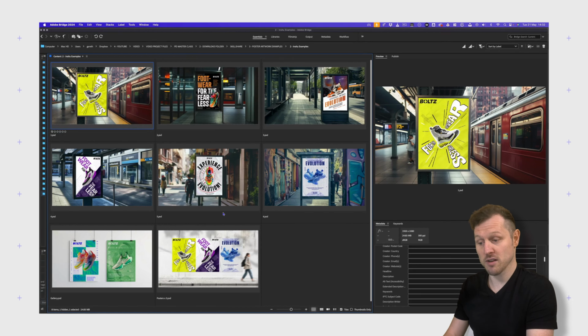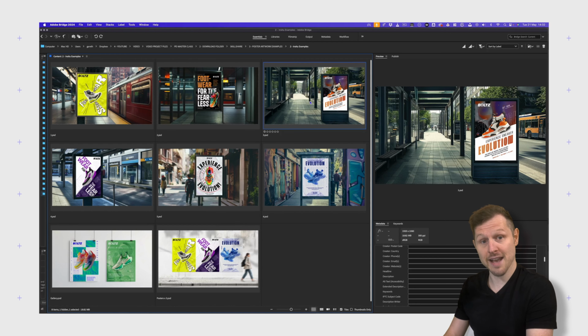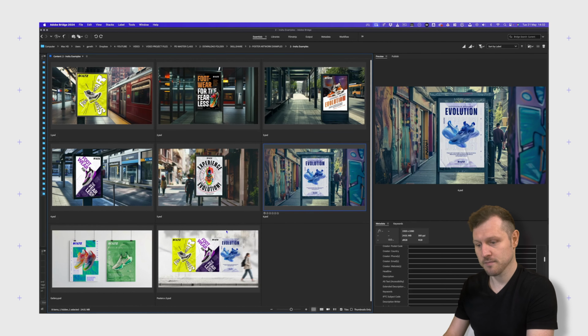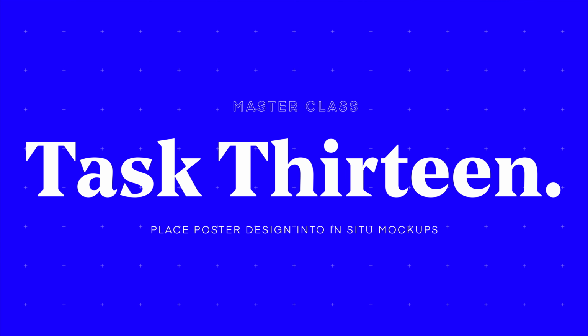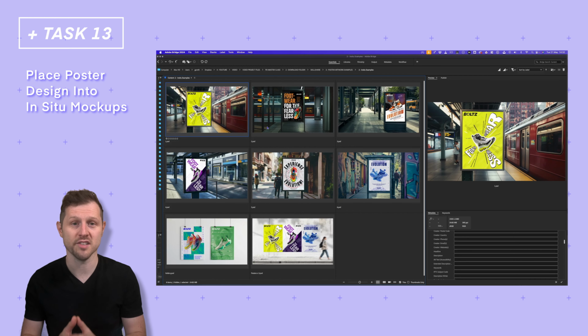Now, the best thing about taking the time to create awesome in situ mockups is as soon as you're done with the presentation, you can include them in your portfolio and also use them again in future decks. So your 13th task for this class is to place your poster designs into in situ visuals.